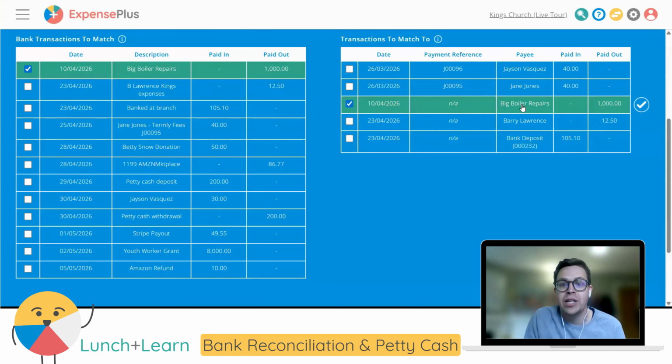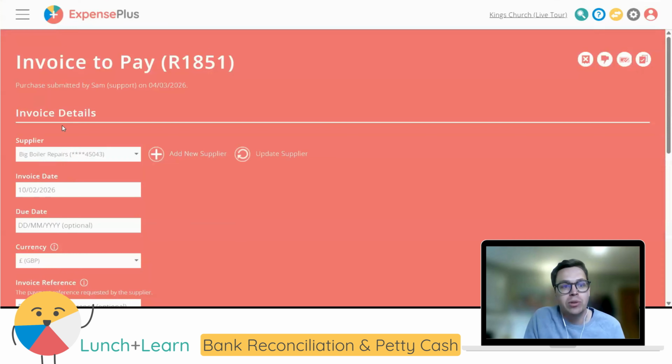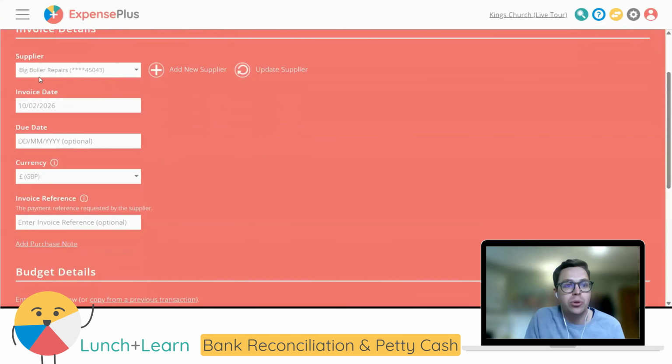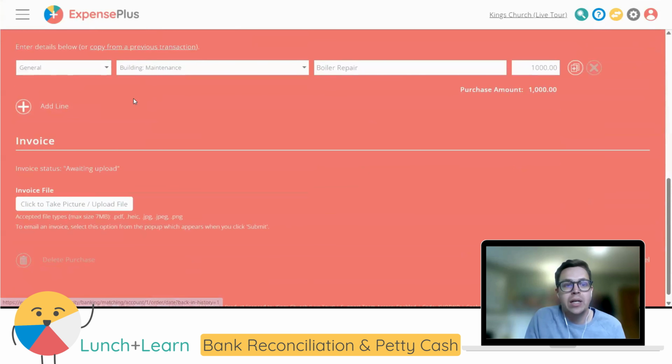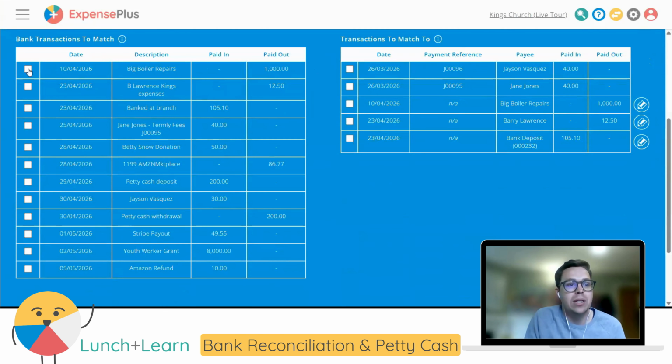This is also for big boiler repairs. This is an invoice that we've already entered to be paid within ExpensePlus. We could drill into it if we'd like to. We can go and see that this is an invoice for big boiler repairs. It's for £1,000. That's fabulous. So we can go back and we can tick it again, and it will allow us to match that really nicely and quickly.